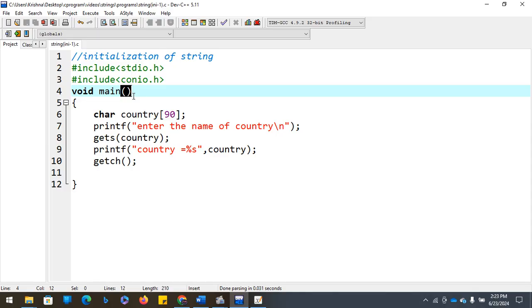I hope you understood this one. In the next video we'll be talking about multiple initialization of strings.